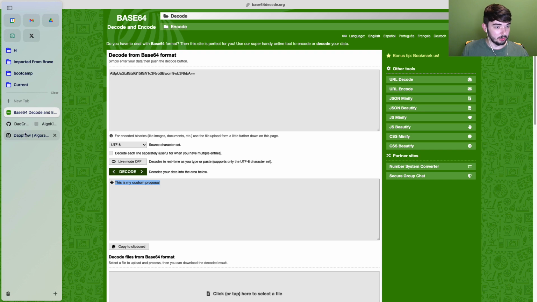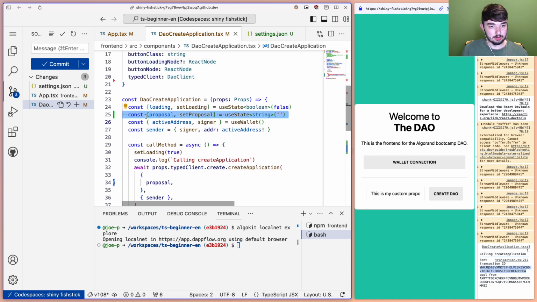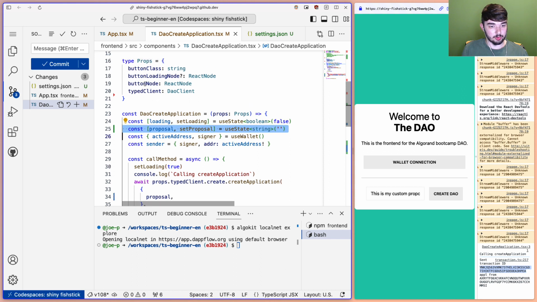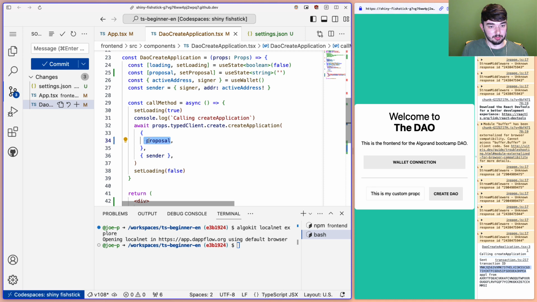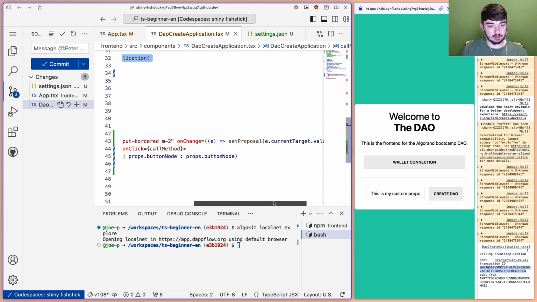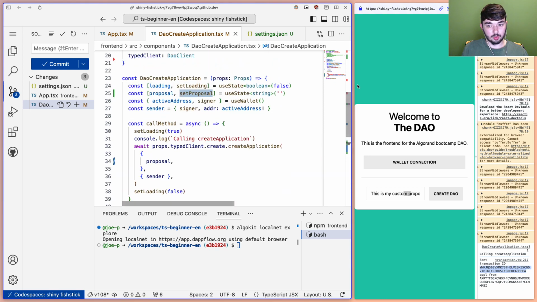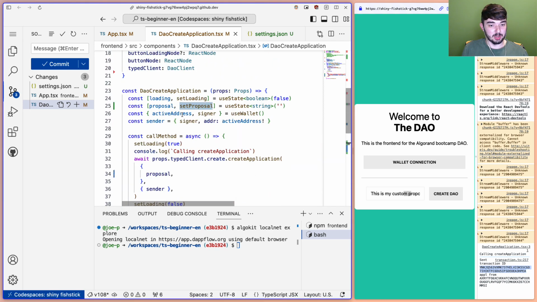So now if we take a look back, what we've basically done is we've added this use state call to define our proposal rather than passing it in through our props. Pass in the proposal use state variable as an argument to our function call, and then added a text input element. And anytime that text input element changes, we call set proposal, passing in the current value that is populating this text field.